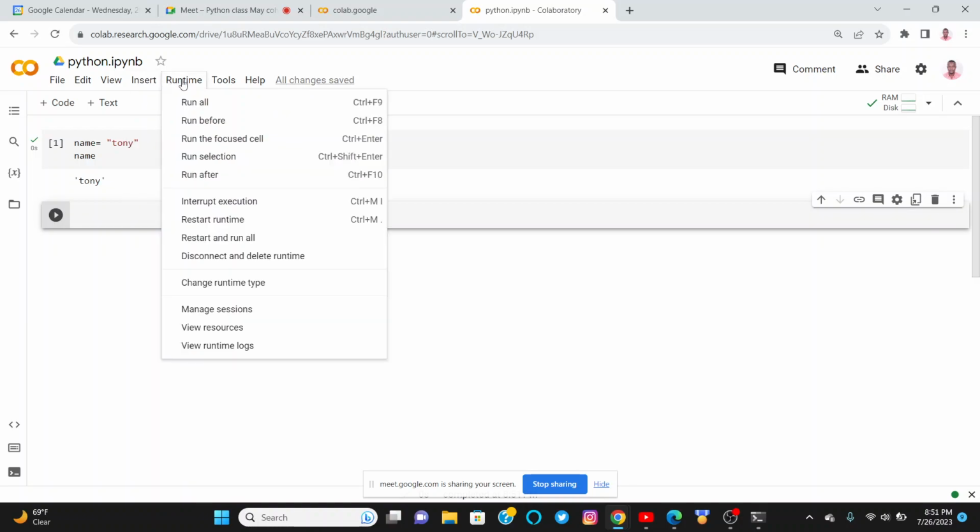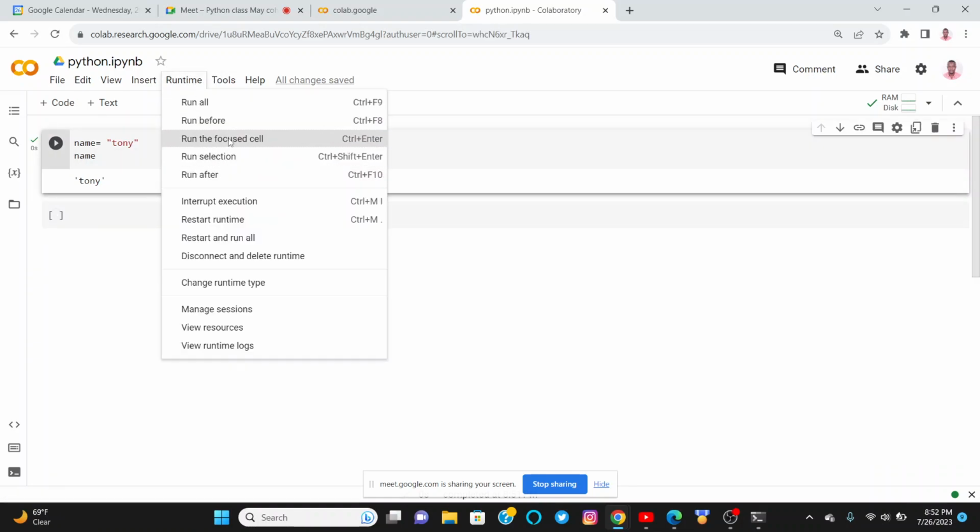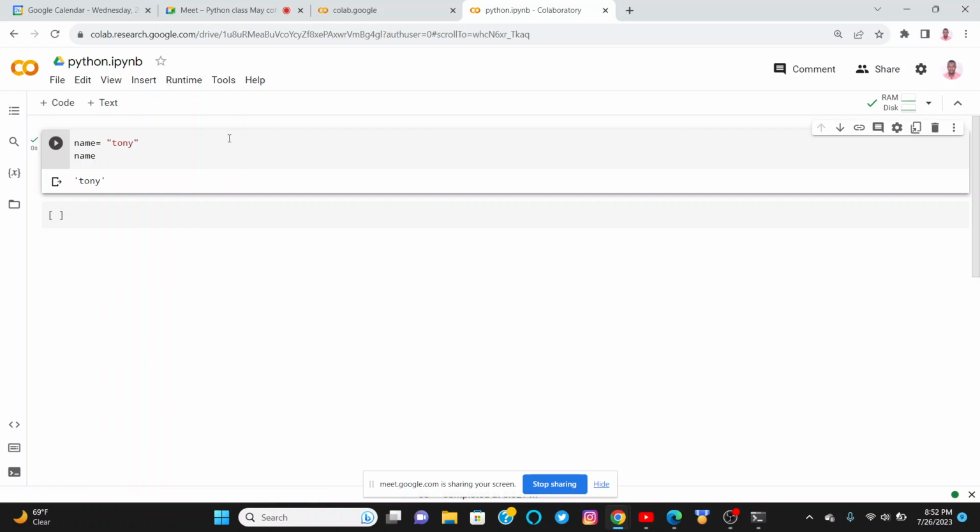Okay. So moving forward, here we have the runtimes. When you have uploaded your notebook, or when you're working with a notebook that has external data, like the one from the drive, you'll have to run again. So here you have the option of run all, meaning run all the cells. Run before will run all the cells before the cell that you had selected, and run the focus cell, which is specific, maybe this one. Then you can come to runtime and run the focus cell. It will only run that one.